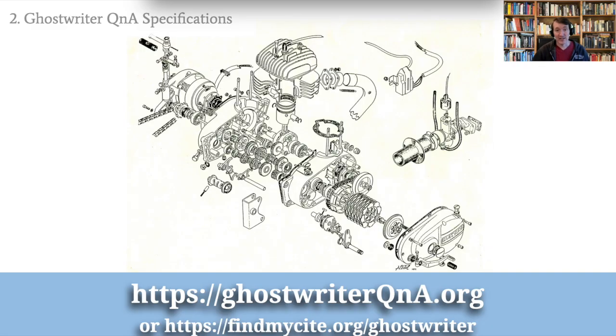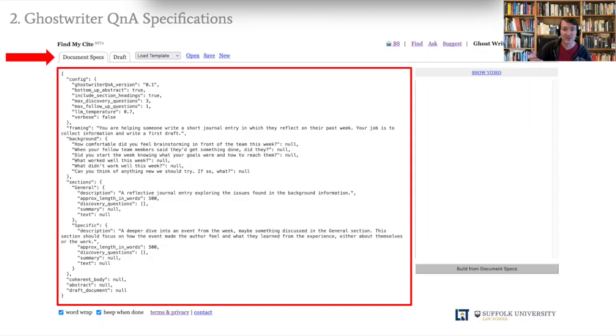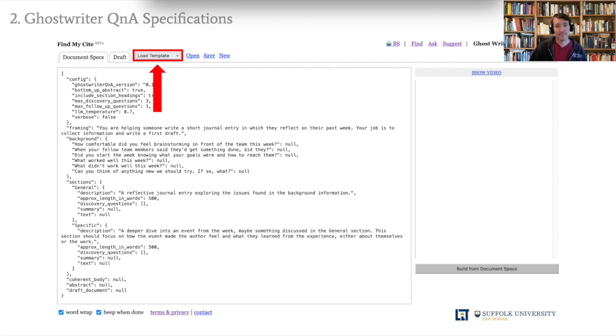To understand generative outlines, we need to start with an anatomy lesson. After we understand the parts of a generative outline, we'll pull them together to create a draft document. Just to be clear, if you aren't watching this from the Ghostwriter website, you can follow along at ghostwriterqa.org, which is mirrored at findmysite.org/ghostwriter. First, let's orient ourselves. By default, you can see the content of a document specification/outline under the Document Specs tab. You can load new document specifications from a list of pre-written templates, load one from a file on your computer, or start with a bare bones empty template.